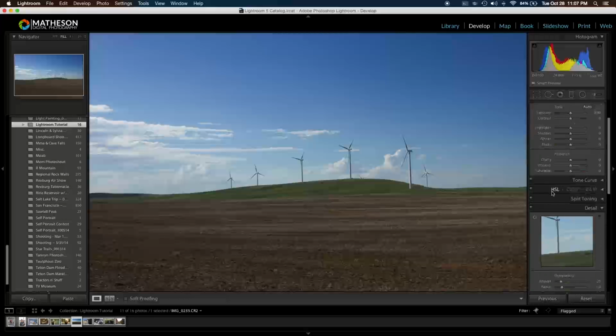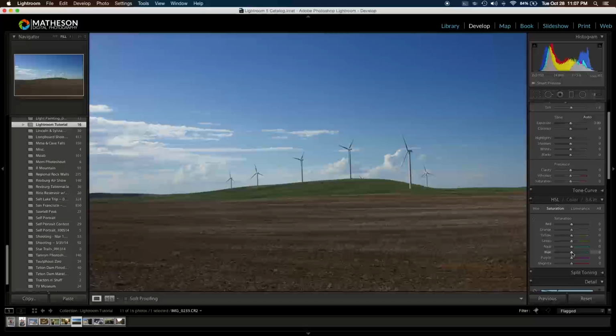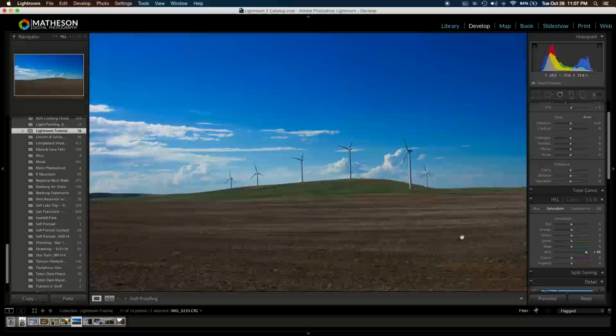What we can do is we can come over here to the HSL color black and white and make sure that this triangle is in the down position. So HSL stands for hue, saturation, and luminance. So we want to make sure that we're on the saturation panel. And then we can come in here and just select the color that we want and just pump that up. And as you notice, it doesn't mess with the greens or the browns in the photograph.